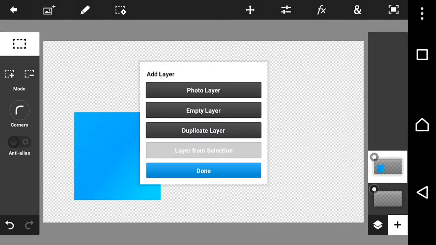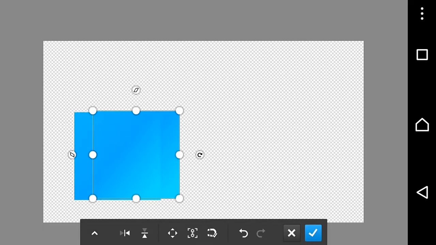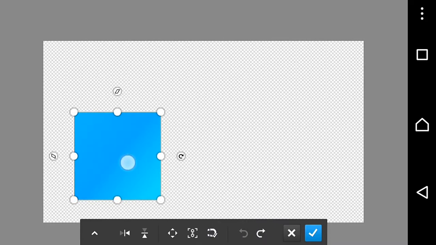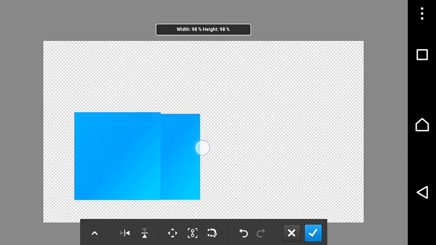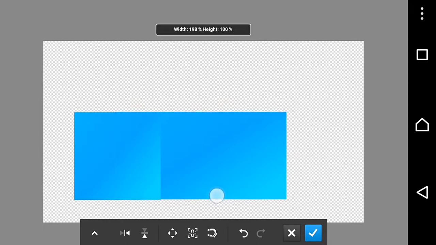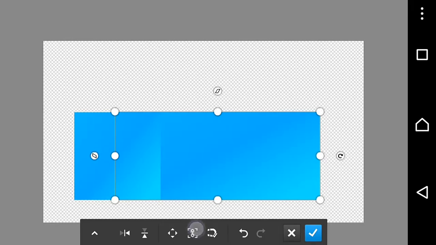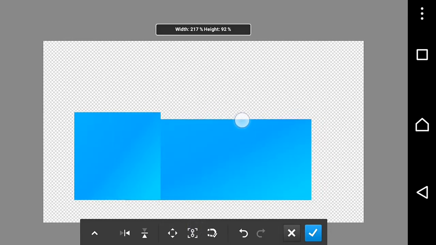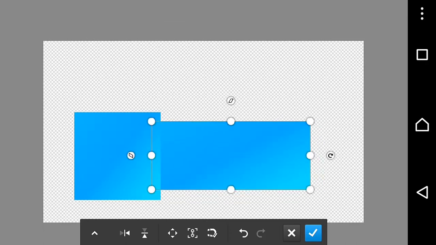Now you can duplicate the layer so that it looks just like it, and drag this down to the bottom. Have this back, and have this about here. Have this out like so, and out again, and like this, and out like so. That looks okay.